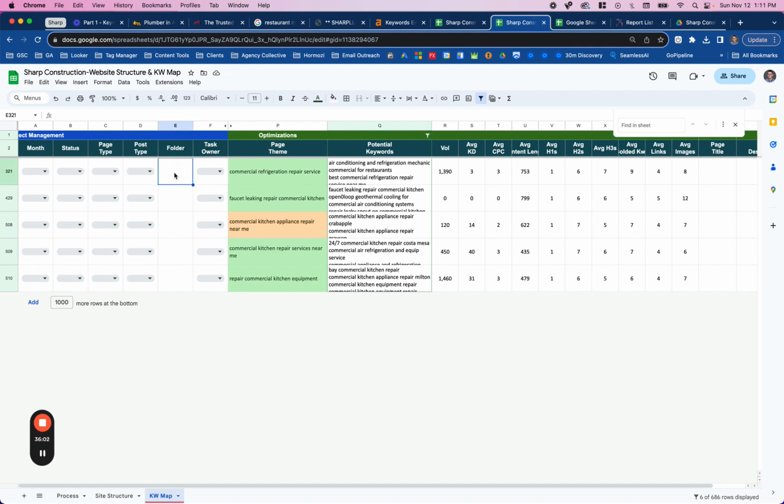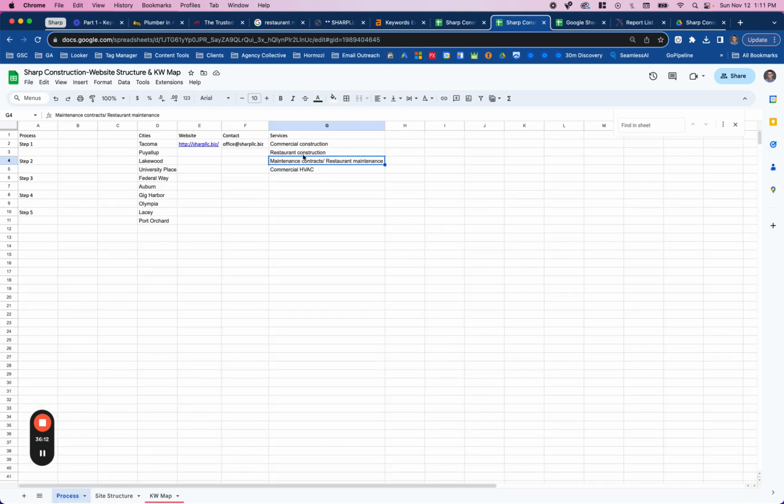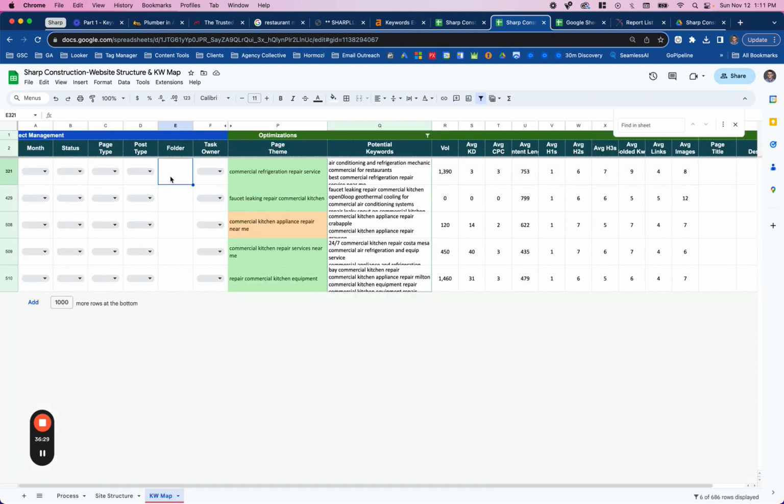I think maybe we should have a page for commercial kitchen as well. We have restaurant construction, restaurant maintenance, and this is part of the struggle here. Okay, so maintenance contracts, restaurant maintenance. Let's make sure we have those as well.